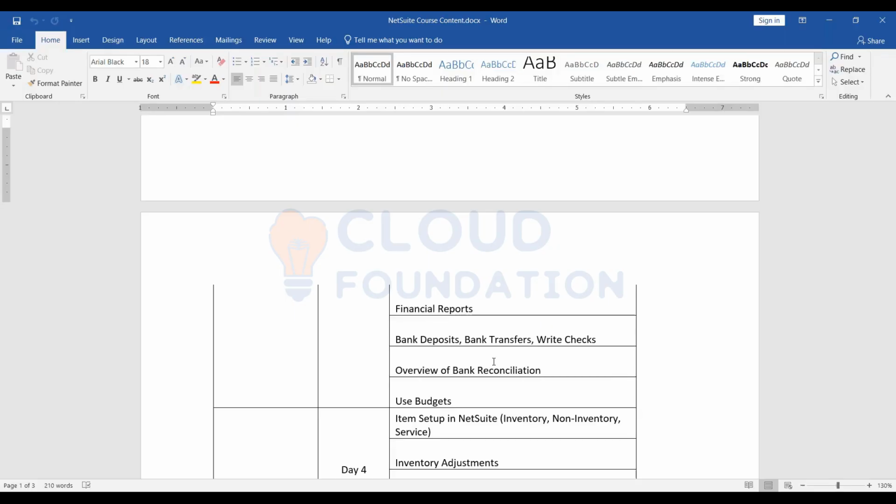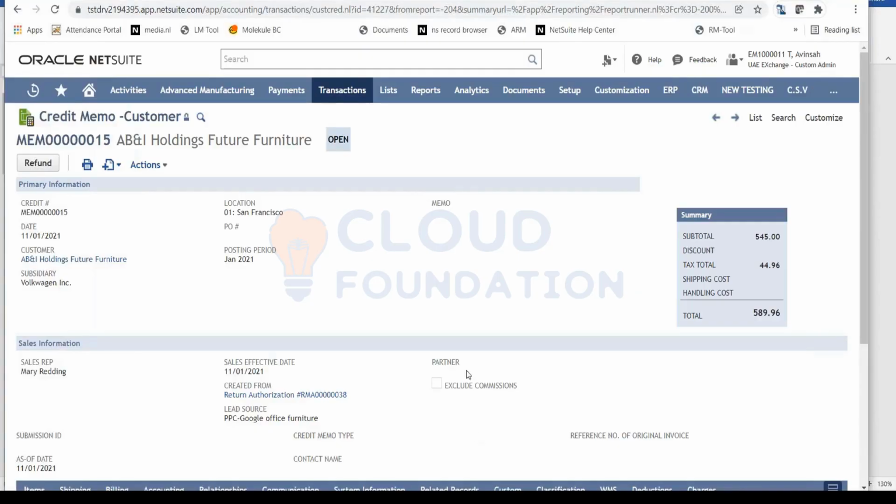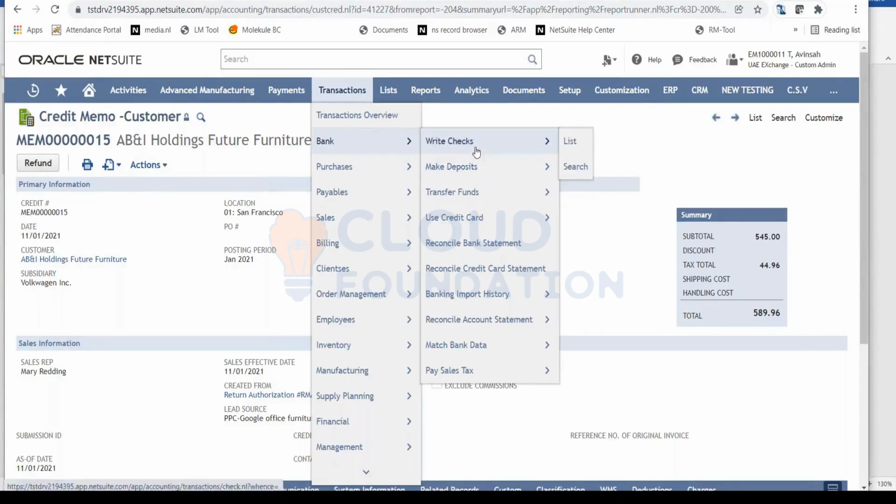Let's quickly see all these 3 transactions as well. We will be covering them in the relevant modules as well. When we are doing AP, we will see the bill payments. When we are doing order to cash, we will see the bank deposits. But if you are not using these 2 modules, then how do you record it in NetSuite? These are the ways it gets recorded. You do bank deposits and write checks. Let's just quickly see that. You go to Transactions, Bank, Write Checks.